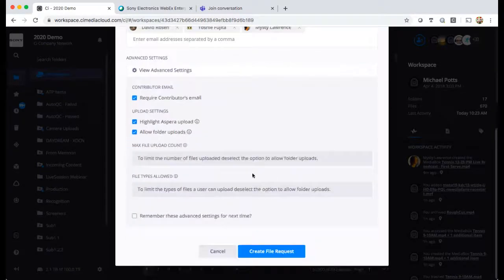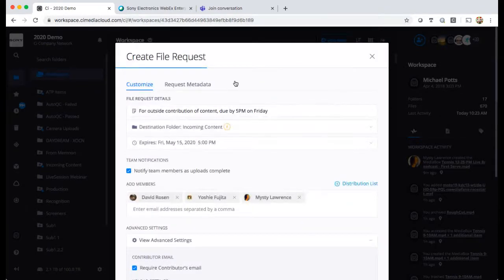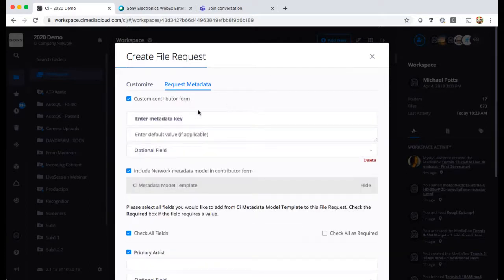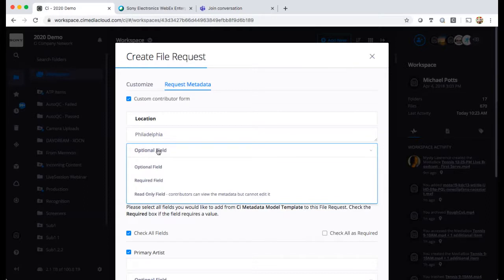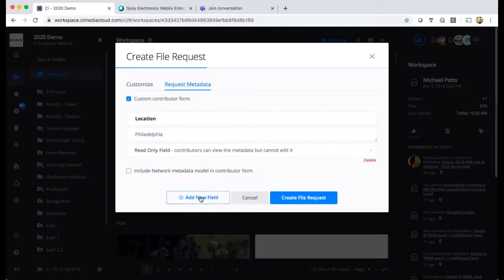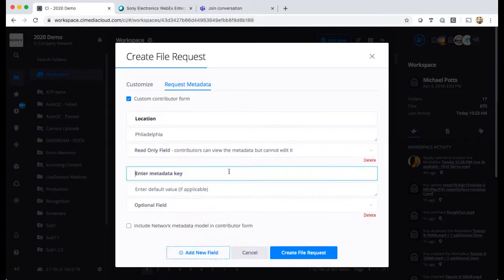One more thing we can do here is we can request metadata. So we support a variety of what we call custom metadata. In this situation, I'm going to fill out a contributor form, and I'm going to say that I would like this to be a specific location that I believe the content was shot in. I believe that this is accurate, so I'm going to make it read-only. I'm also going to turn off the ability to use a metadata model template, which I'll come back to in a moment. And I'm going to say date of shoot.